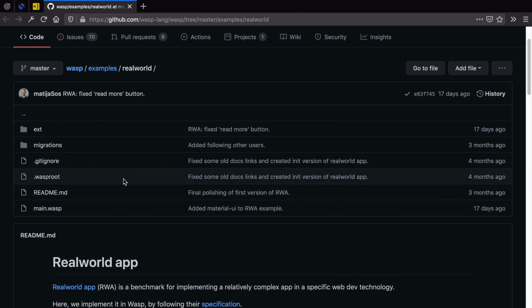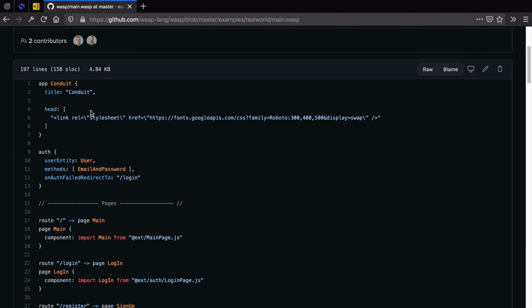This is awesome. Okay, so we've got the README. Let's check out what the main Wasp file looks like. Okay, so we saw the conduit. Oh, cool. So head is an array, so you can pass in link tags, in this case they're passing in a Google font. Very simple auth, right? So if it failed, redirect to login. Totally makes sense.